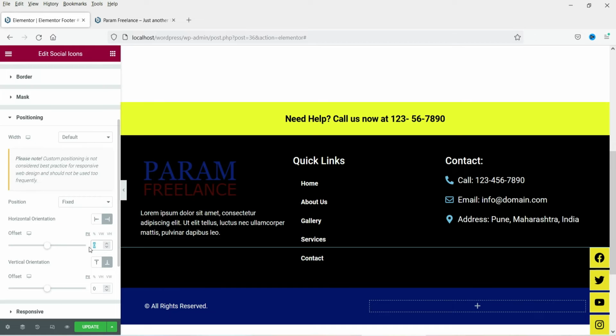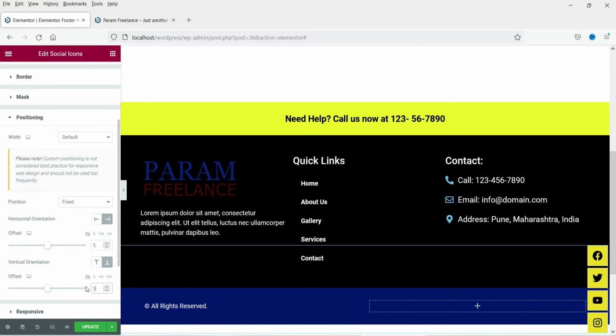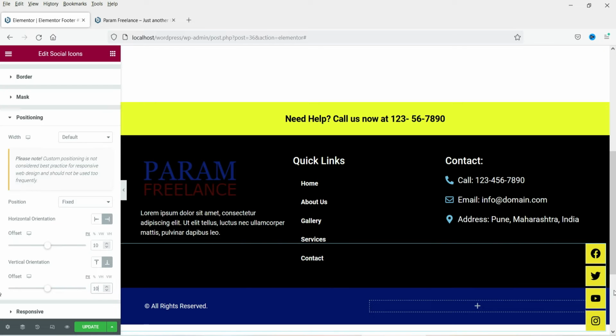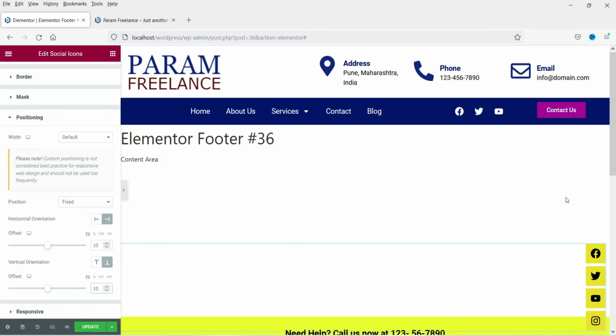Now let's have some offset here. I'm going to change it to 5 pixels, so it will move a little bit to the left from the screen and up. So let's change it to 10 instead. 10 pixels to the left and 10 pixels up. So this is how it will be fixed here. This is how it will show on the desktop.